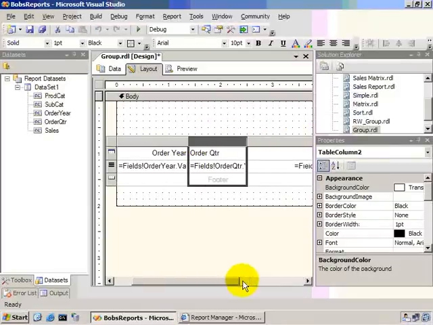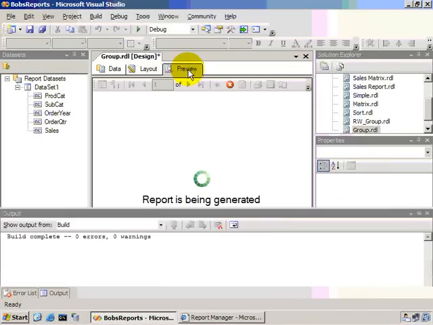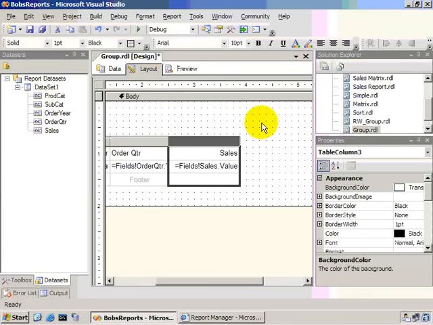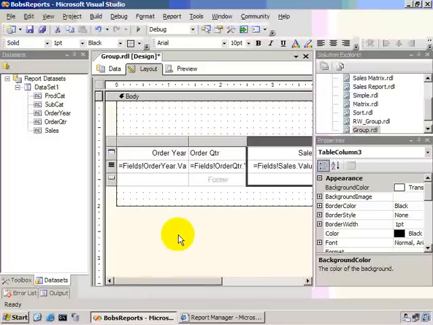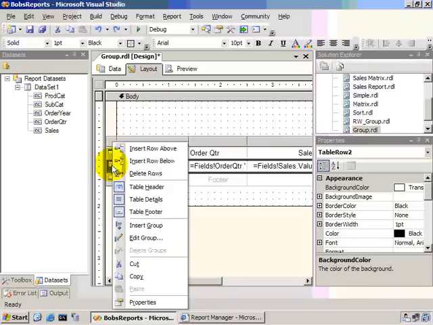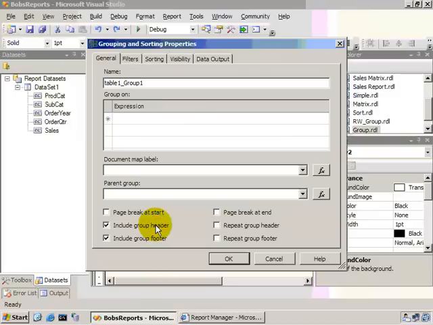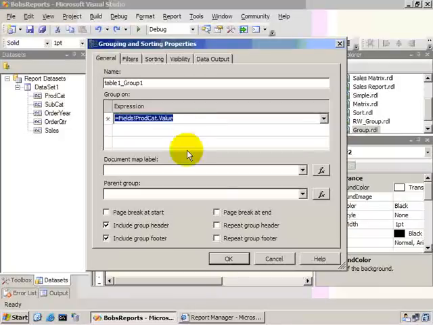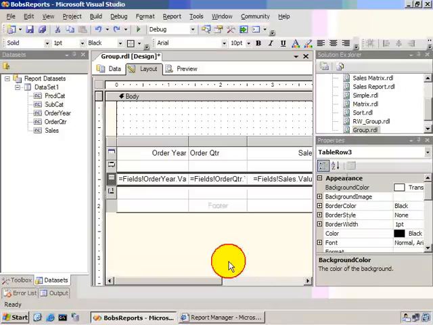Okay, so if we were to preview this, it's kind of the report that we've been seeing up to this point, very flat, but we want to add some grouping to it. So in order to accomplish that, we're going to right-click on the leftmost column and select Insert Group. We're going to create two groups. The first group will be a grouping on the product category. So we're going to group on an expression, and that expression will be fields product category, and we'll select just OK.